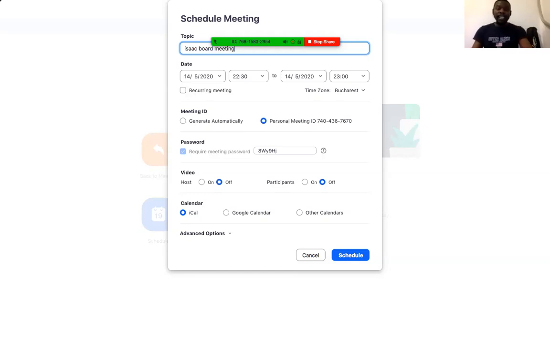Then meeting ID. Now Zoom can generate a meeting ID automatically for you, a random ID, or you can use your personal ID. I like to use my personal ID. Why? So that the people coming into the meeting can know who is hosting the meeting or who is inviting them for this meeting. Because when you send the invite, they will see the ID and the password. If it is your meeting, then they will know that it's you.